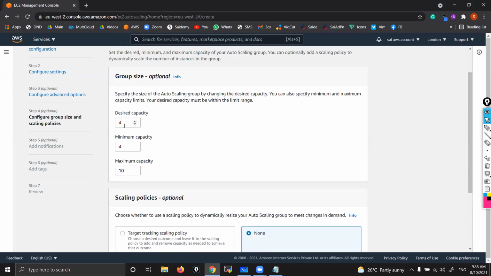You take 3, 3, 10. It won't go to 10 because we are not running any applications, right? So there won't be any heavy load. Don't worry. Okay. You give 3, 3, 10. Okay, fine.